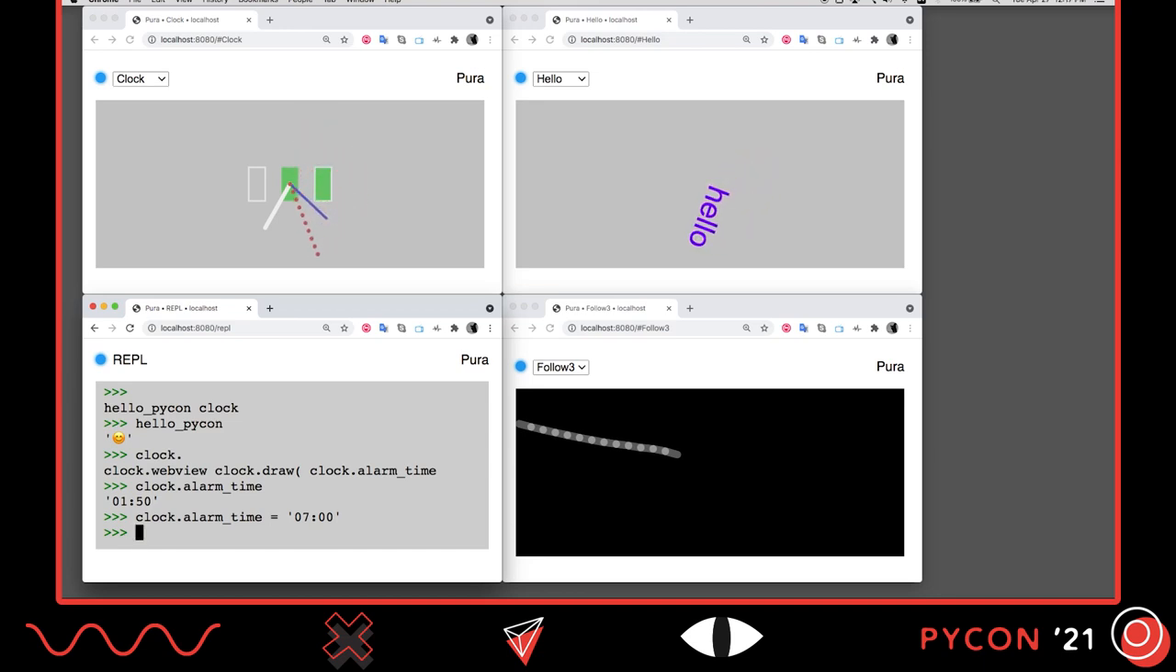Another thing I want to show is what happens if we stop the program. So all of these status lights change from blue to red, showing that we lost our connection. And I'll start the program back up. And what happens is each visualization reconnects to the server automatically. So this is nice for a typical development flow. And that is Pura.